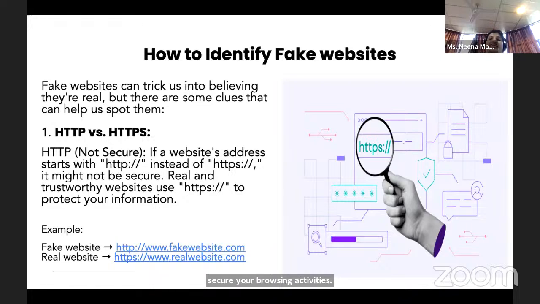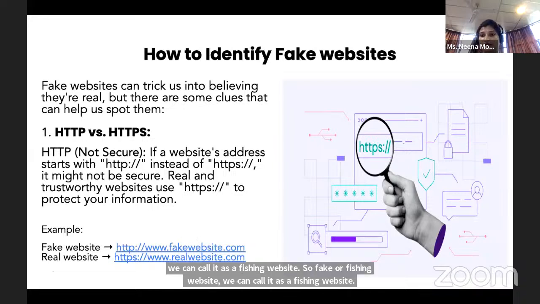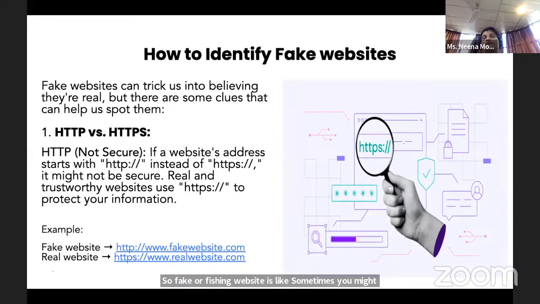So next is how to identify a fake website. What is a fake website, first of all? A fake website is also called a phishing website. Sometimes you might have heard about this: when you enter a particular website, it might not be legitimate. That might be a fake website. But how do we recognize whether a particular website is fake or real?